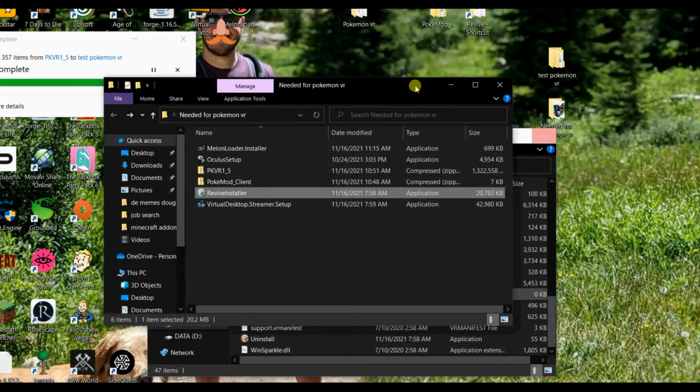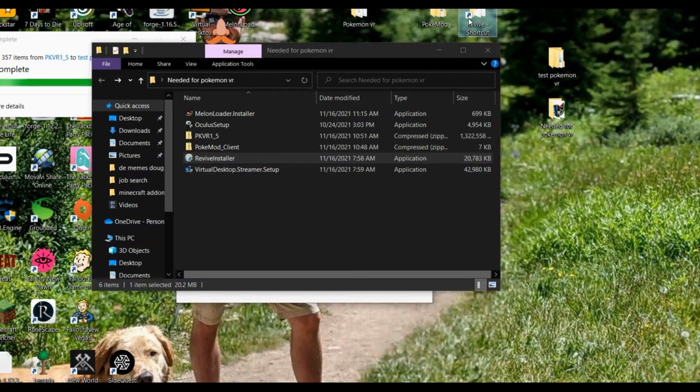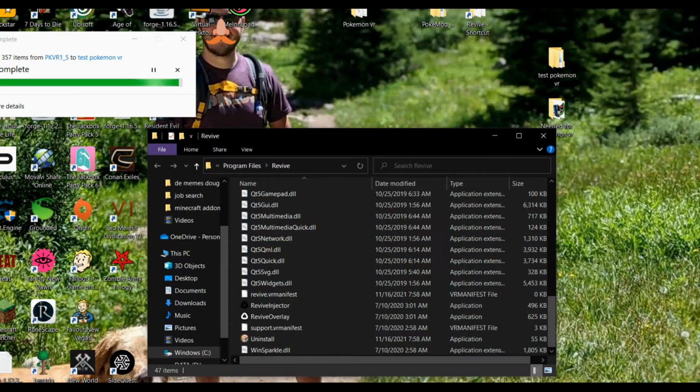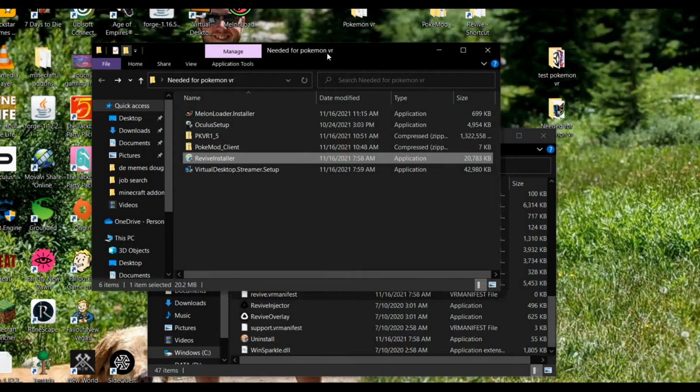So this Revive Injector folder, for your Revive Injector installer, you're going to want to put that on the front too. That Revive Injector is what you're going to drag it to later on.